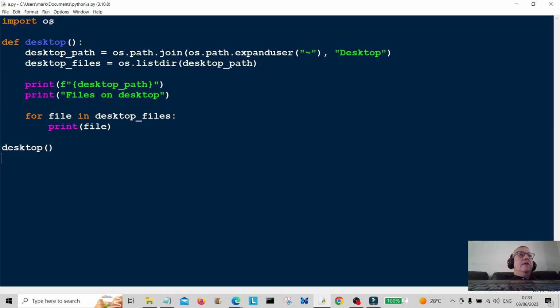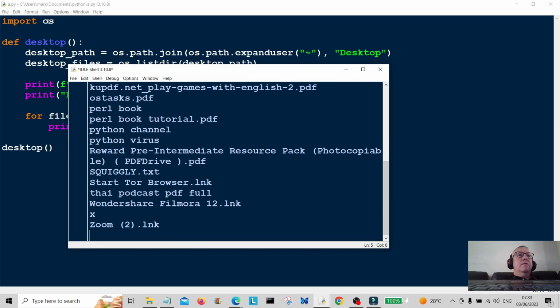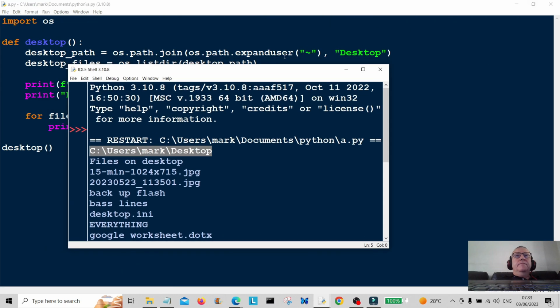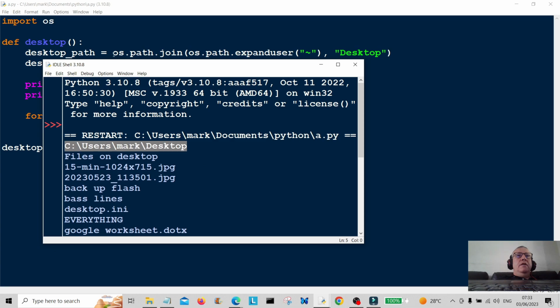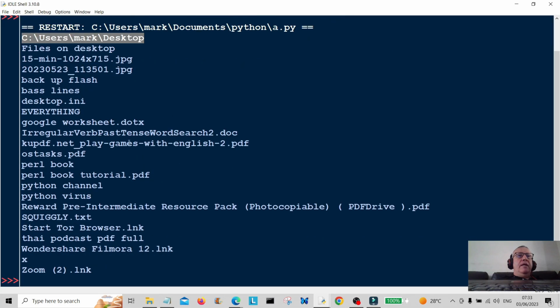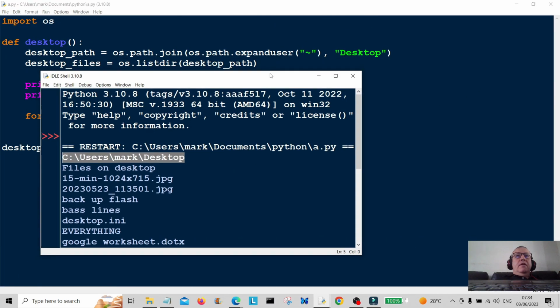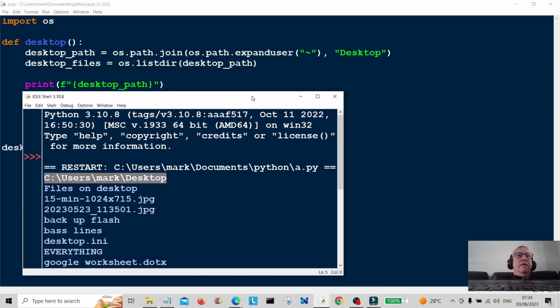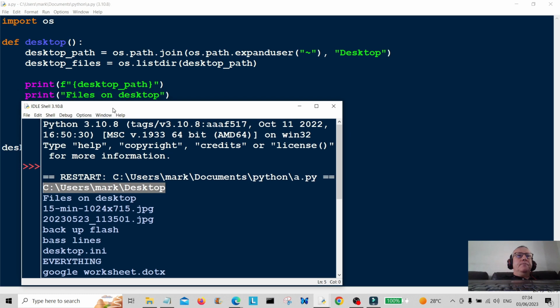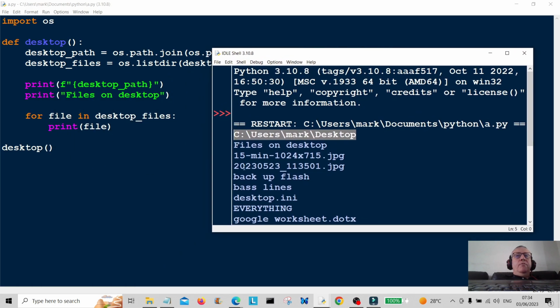Okay, so I'll just save that, run the program. There we go. So what it's done, it's got the desktop path. So this here has got the desktop path, and we come down here and we've listed all the directories and files in that path, which are there, and we come down here, we've used the format string to print out the desktop path and the files on the desktop, and we've done that by looping through them.